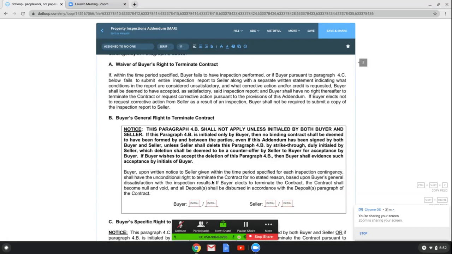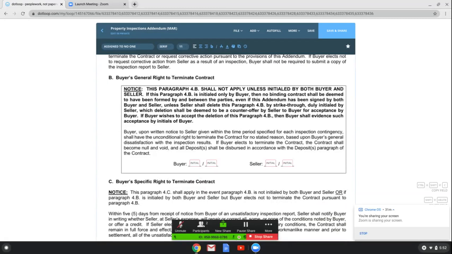And this paragraph is not effective, however, unless both the buyer and the seller sign off on it. If the buyer says, hey, I want the unconditional right to terminate, then you want to have them sign off there. If the seller doesn't sign, then that is what we call an official counter, and we'll go into those details in another training.